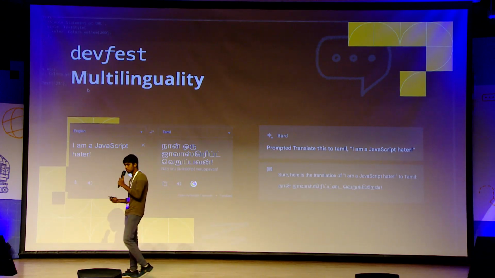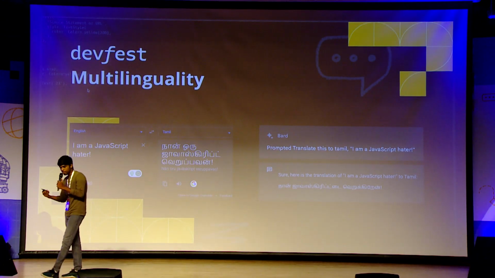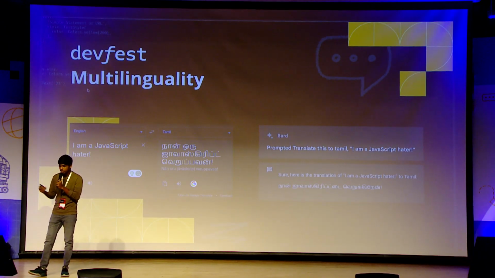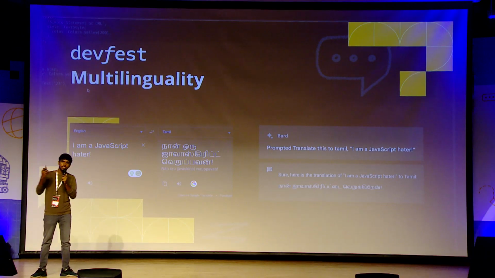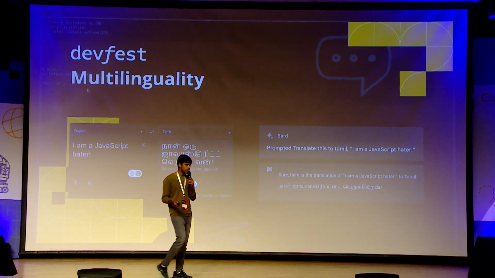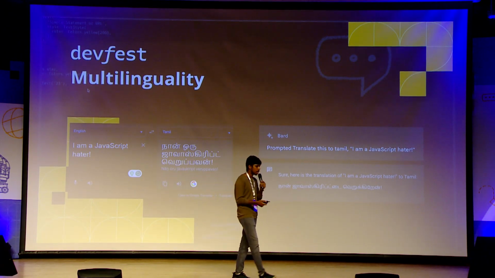So, the specific difference is "நான் ஒரு JavaScript வெறுப்பன்", that's totally wrong, and then the other one "நான் JavaScript-ஐ வெறுக்கிறேன்". So there is a clear difference between the translation, right? Bard captured it perfectly while Google Translate was lagging behind.